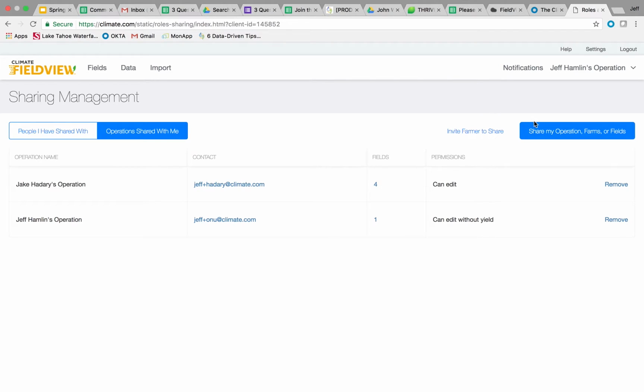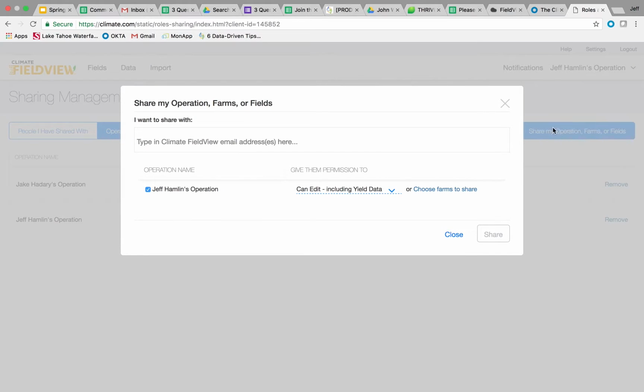So let's start with the Share My Operation Farms or Fields button. If I click on this, it's going to take me to a screen that allows me to type in the email address of the person that I want to share my Climate account with.